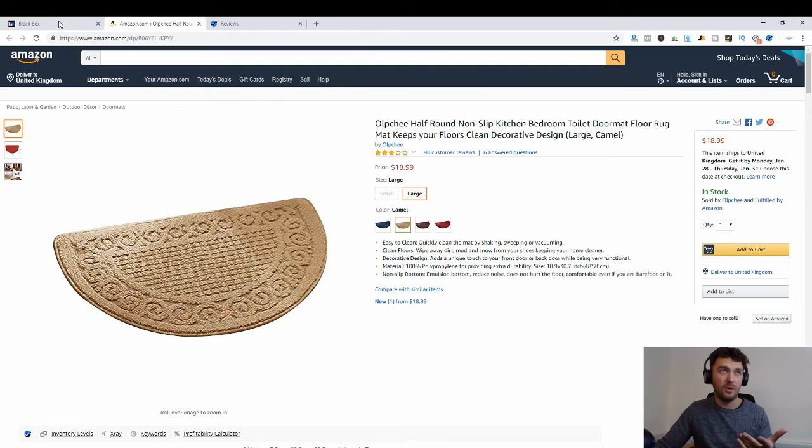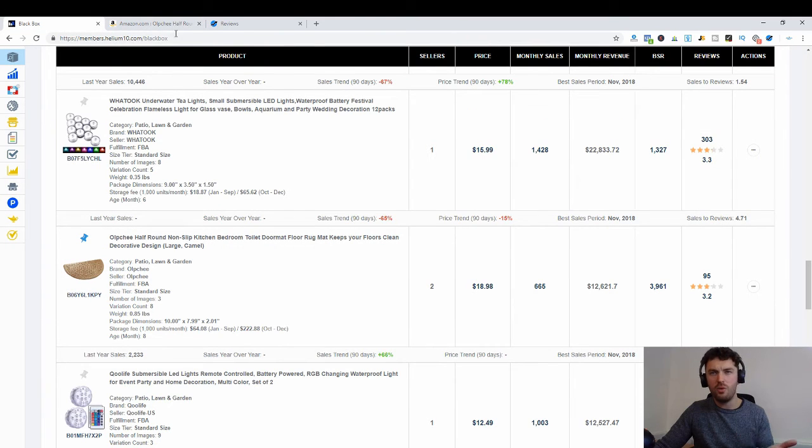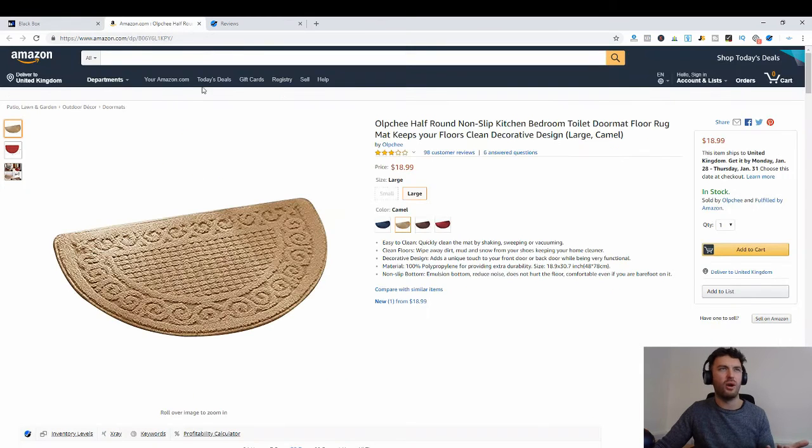This product is doing, what did we say? It was doing £12,600 a month, and it's got a 3-star rating. So if you put a better mat out there that's thicker, of better quality, it's bigger, it's what people actually want, well, you're not going to have 3-star review ratings unless you do something else wrong. You're going to have a 4-star, a 4.5, a 5-star product if you've taken these negative reviews into account. This is the data that everybody should be looking at.